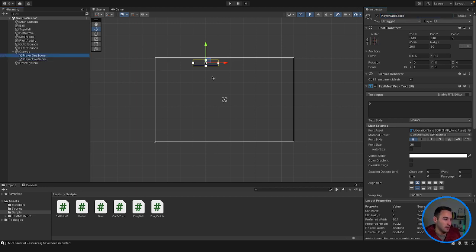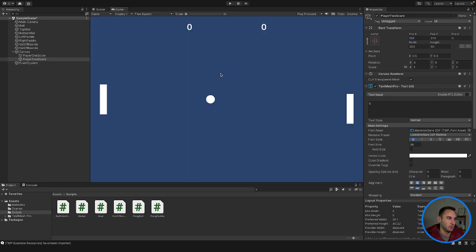So player 1 score, we'll put that at -150 because it's just making it a round number. And then this one we will put at 150 so that they are kind of equal. Let's see what that looks like. I mean, it's not bad, but let's move it up a little bit. So player 1 we can put at -200, and then player 2 we will put at 200. So that looks better. So that's what we want to do with our score.